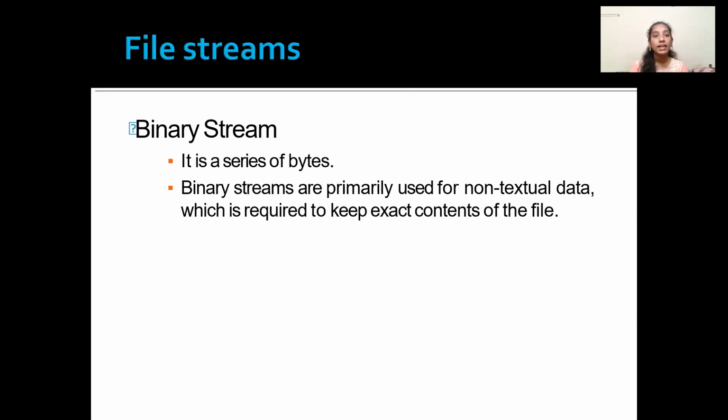It is a series of bytes. Binary streams are primarily used for non-textual data, which is required to keep the exact contents of the file.